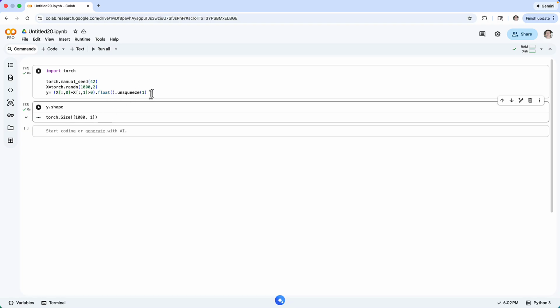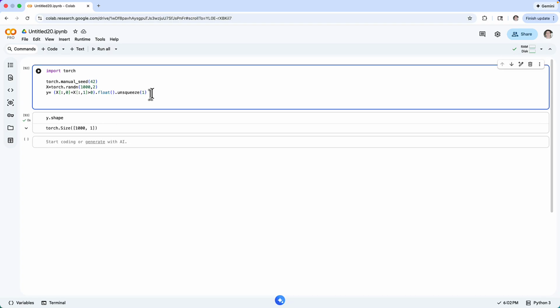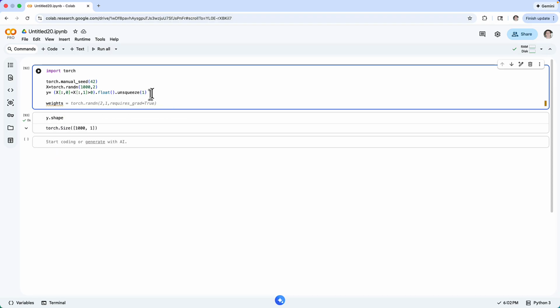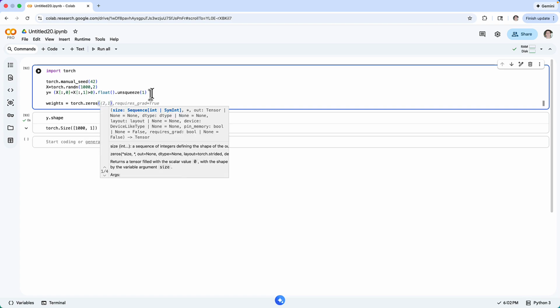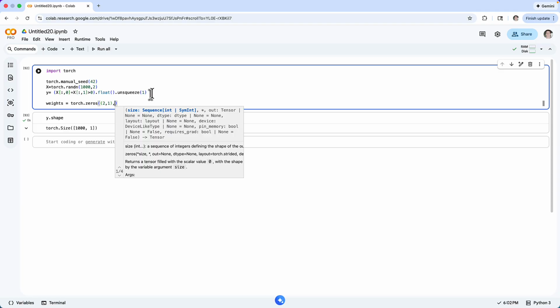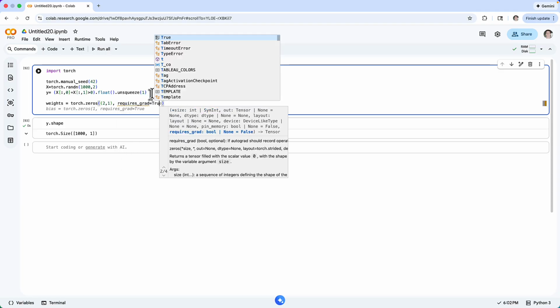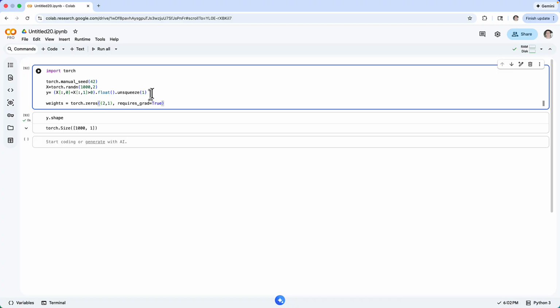What we also want to do is create a very basic neural network. Let's say this is really a very linearly separable problem, and we can do this with just 2 neurons. So we use zeros, and we have 2 neurons here, and this of course requires grad to be true because we want to optimize these values.